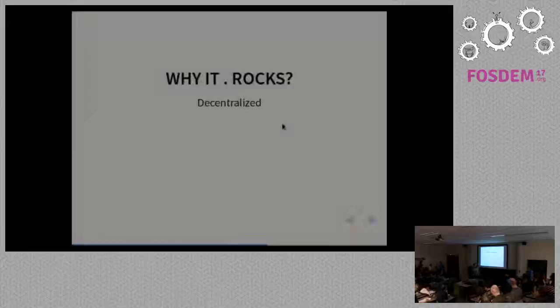Yes, because it's decentralized. You can run your own. It's simple for a user and for a developer. As you see, one-click install for the user, and for a developer, it's easy to add the app. It's pretty friendly. It's free as in freedom, and it's free also as in beer at the moment.